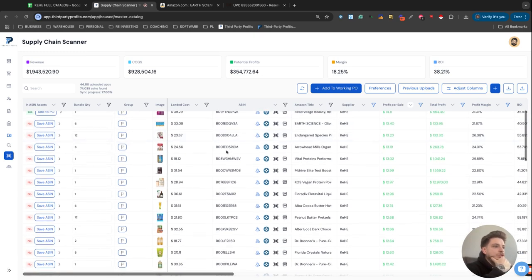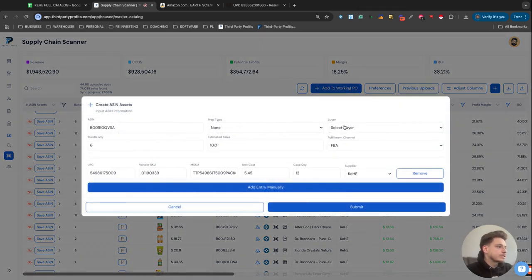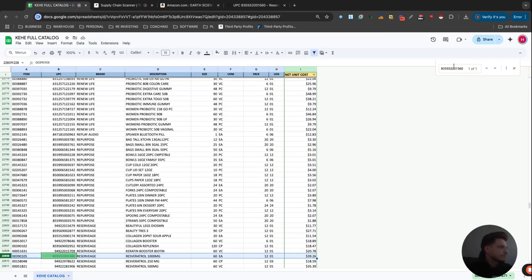So what I'm going to do is take the next step, and I'm actually going to do a brand title search within the scraper here. So we're going to save this item. We're going to select the buyer. Prep type is going to be a poly bag. Unit cost, you can validate that here.